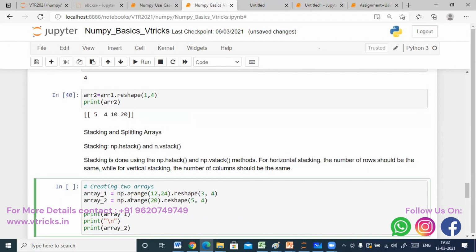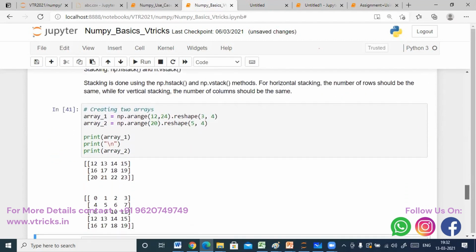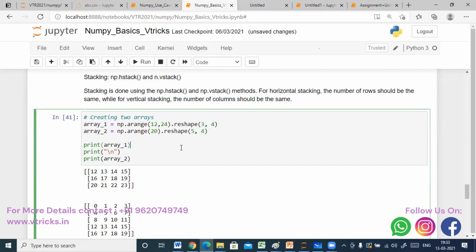We are defining two arrays: np.arange of 12, 24 reshape of 3, 4. That means I'm creating an arange from 12 to 24, so the expected output is numbers from 12 to 23 in 3 rows and 4 columns. And np.arange of 20 creates an array of numbers from 0 to 20, with 5 rows and 4 columns. Let me print the array. Yes, this is the array we have got. One has 5 rows and 4 columns, starting from 0 to 20. The other is 12 to 24 with 3 rows and 4 columns. Two arrays have been created.